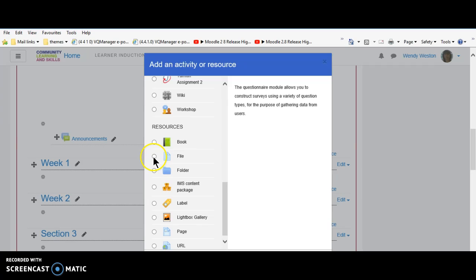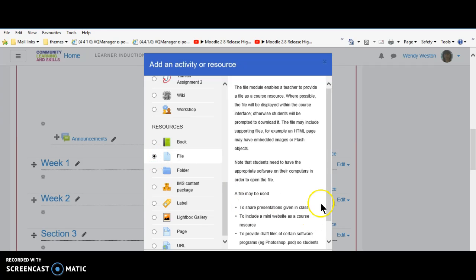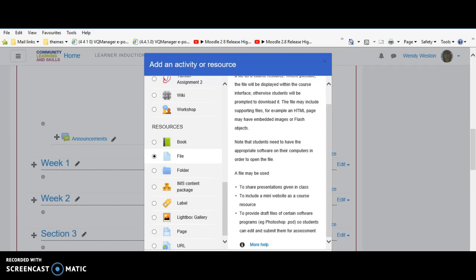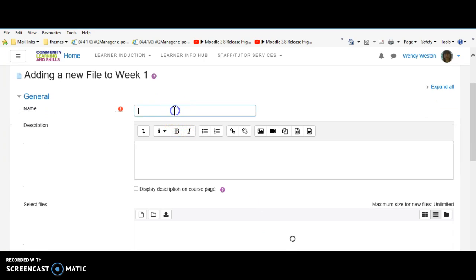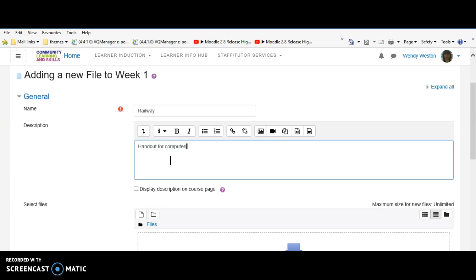Let's go and look at adding a file. Maybe it's a handout you want your learners to have. So we click on the file, and then we click on the button Add. And then we give the file a name. I'm going to call mine Railway. And then the description if you want.